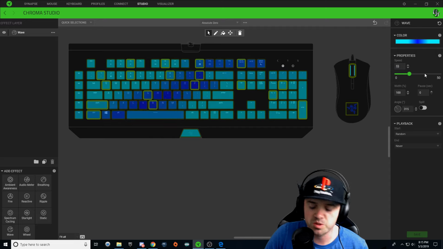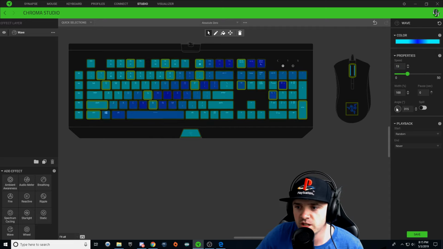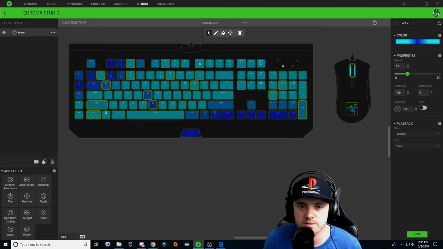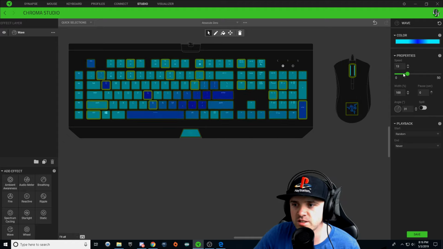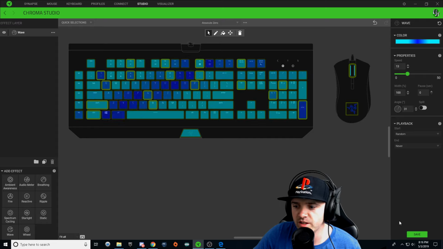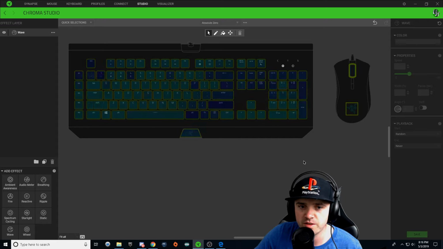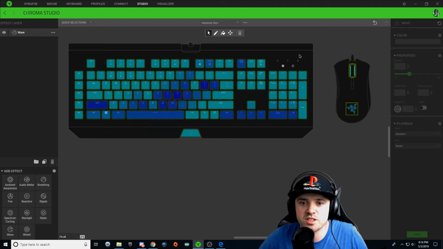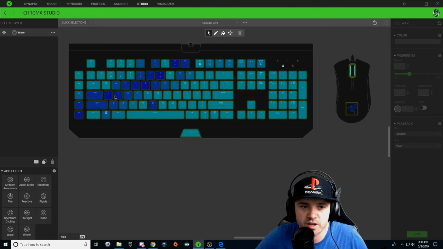We're going to change our speed down to like 13 on this, and I'm going to change my angle back over here to the right, about 31. Just like this. Everything there looks all good. I'm going to hit save there. And now we're going to just keep on doing that. We're just going to keep selecting random keys till we have somewhat of a fire effect.